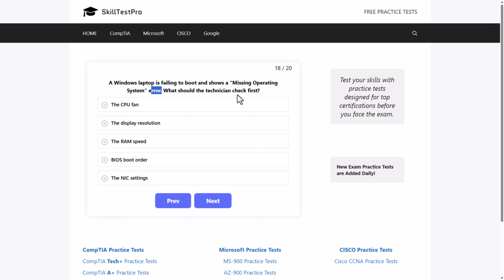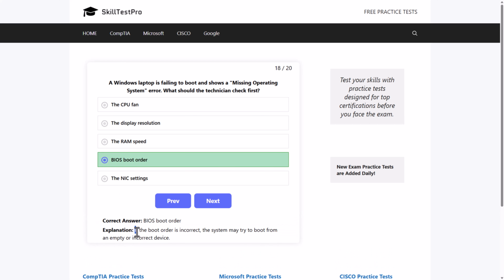A Windows laptop is failing to boot and shows a missing operating system error. What should the technician check first? The CPU fan, the display resolution, the RAM speed, the BIOS boot order, or the NIC settings? And here the correct answer would be the BIOS boot order, as if the BIOS boot order is incorrect, the system may try to boot from an empty or incorrect device.